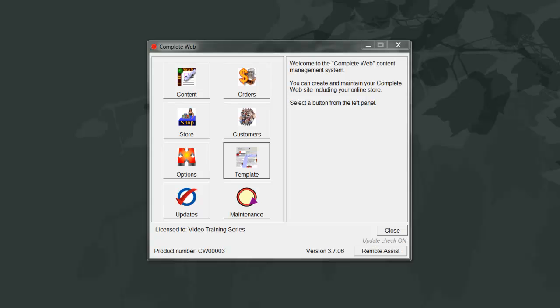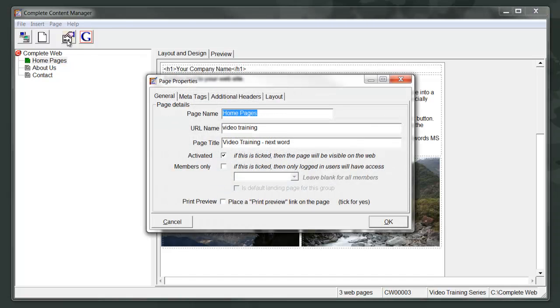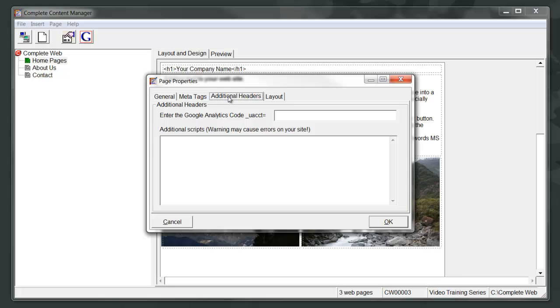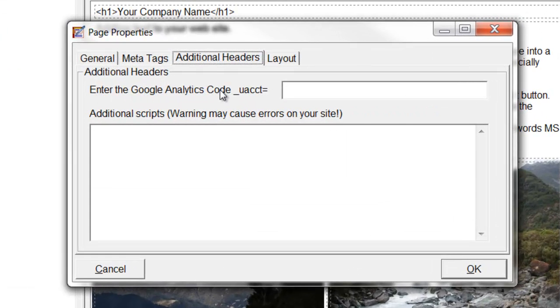My name is Carl. Today we're looking at the content area, and we're going to be looking at page properties part 2. We're going to be looking at additional headers. Firstly, we see "Enter the Google Analytics code." You can have a Google Analytics account which will analyze your site and where the traffic has come from. It's got some very handy tools and I highly recommend it.